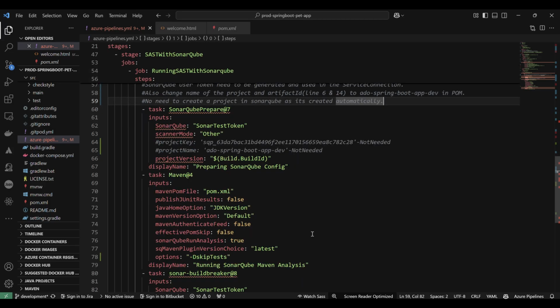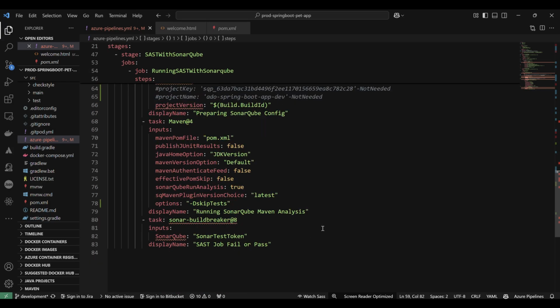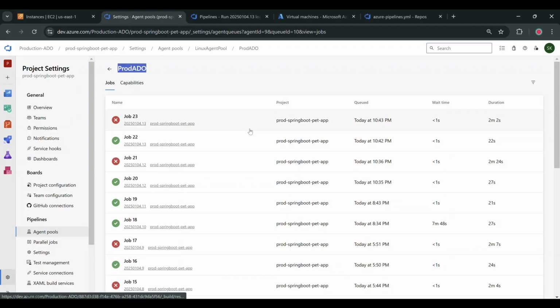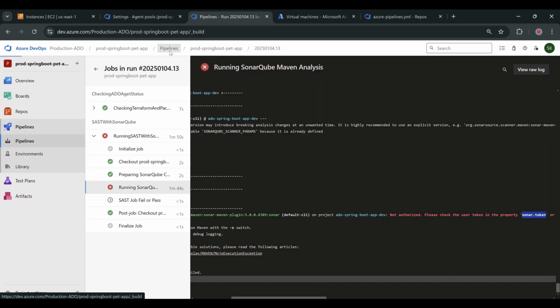All right. Okay, this looks good. See, I'm skipping the tests here. Let's test this. Enter. It's going to trigger the job again. Just select pipelines.